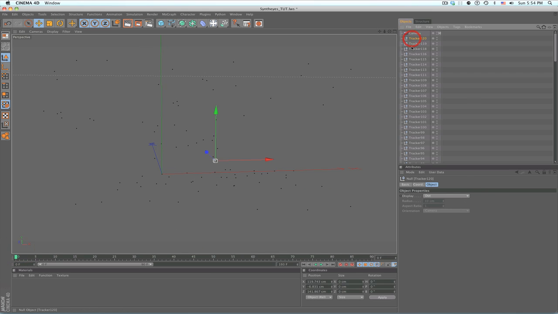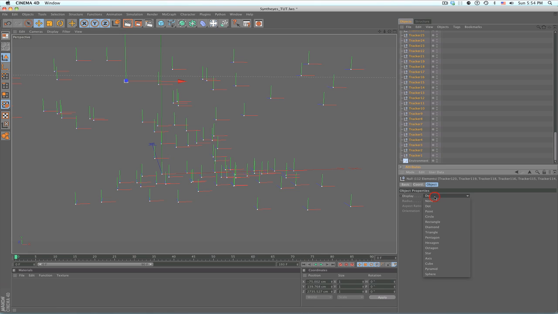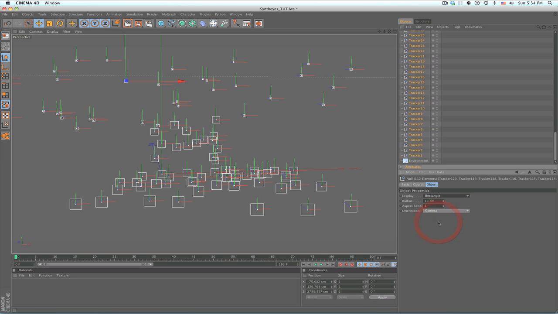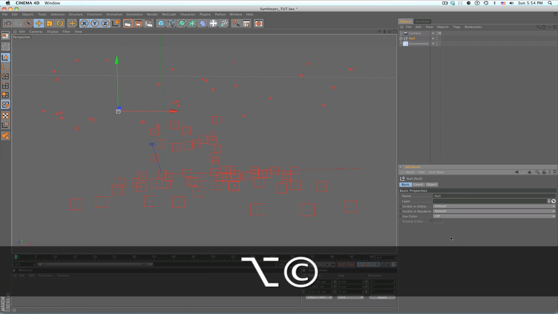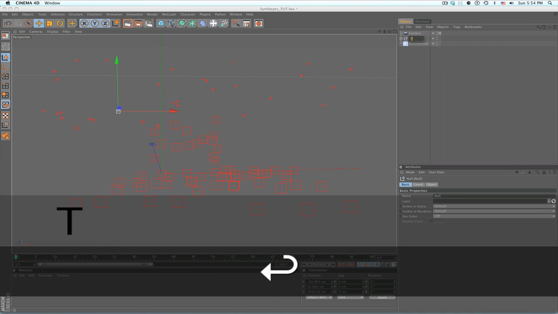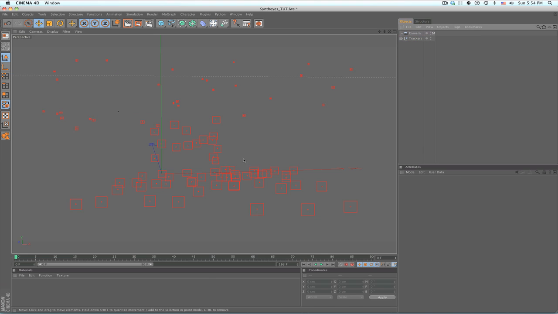So the first thing I'm going to do is highlight all these trackers, and right now it's displayed as dots. I'm going to make it rectangles, and then I'm going to have it use a color, let's say red. Alt-G to group them, and there are our trackers, and we don't really need the environment.